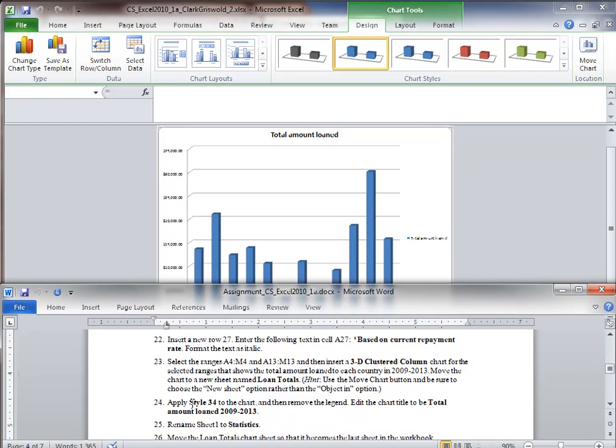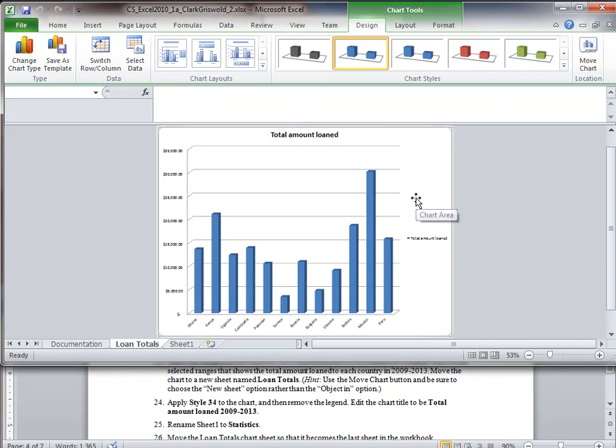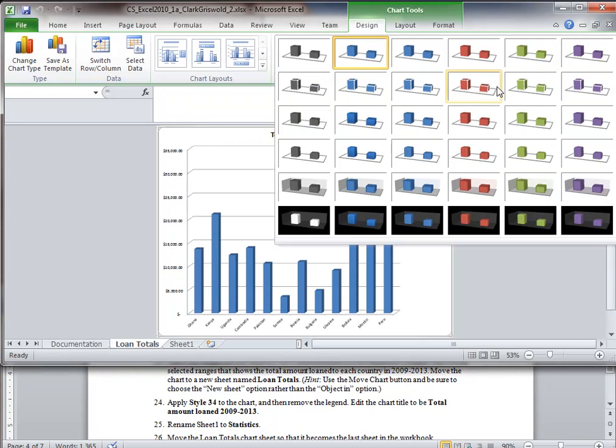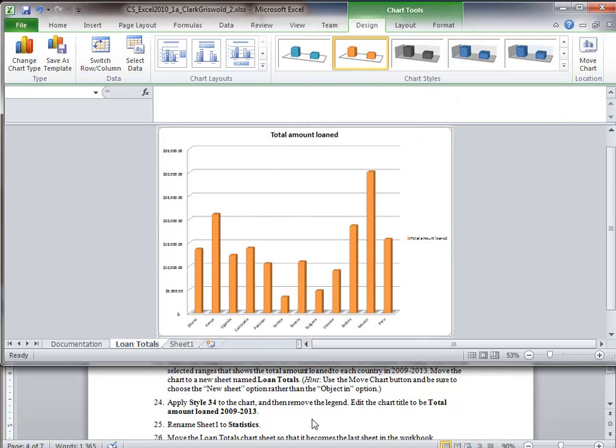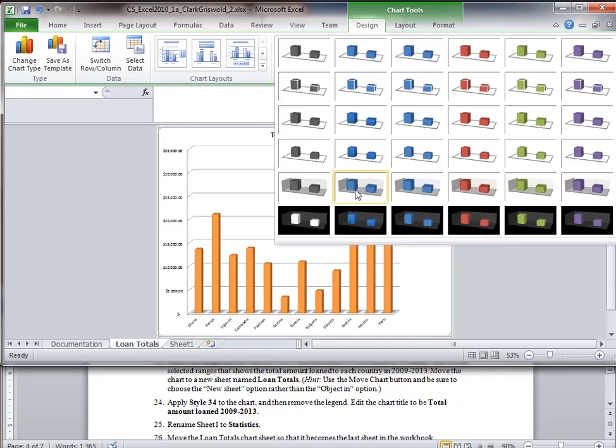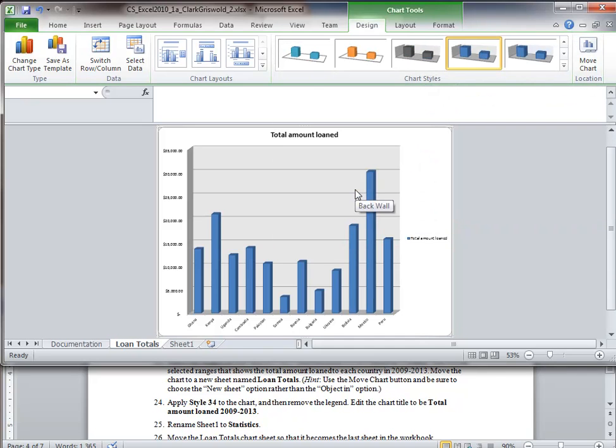Okay, apply style 32 to the chart. So in the chart, I'm going to apply style 32, and I'm not sure which one that is. So there's style 32. Oops, style 34. Sorry, I misread that. And style 34 is right there. So I applied style 34 to the chart.